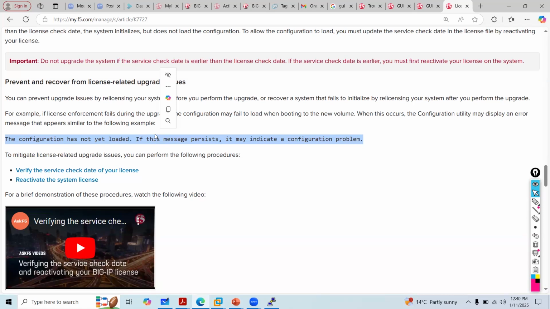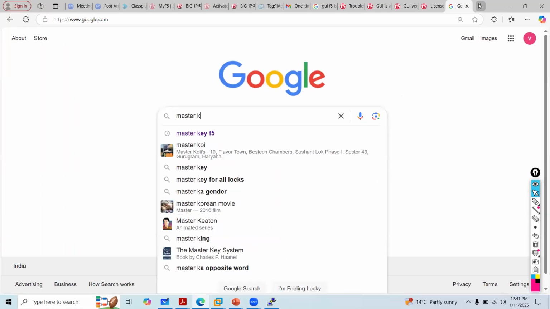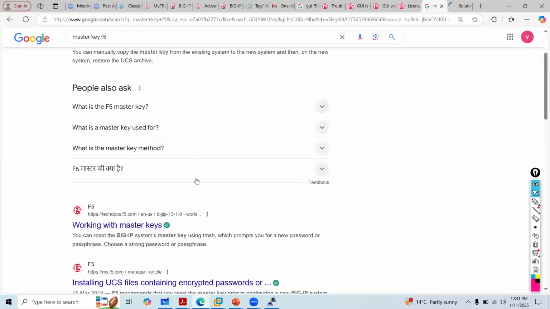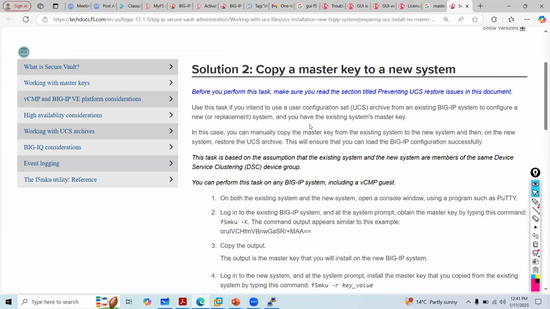So this issue can be due to this. What happens is when you migrate, there is one master key concept. Whenever you RMA, you have to manually copy it from the existing system to the new system. Basically, it's the master key for your SSL, wherever your SSL is there.